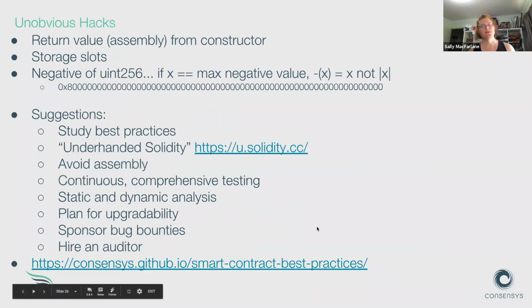So this talk was Unobvious Hacks in Ethereum. They went through very specific examples of hacks that they've seen this year in Ethereum. So the first 3 bullet points there: there was one to do with assembly, where instead of returning the expected thing from your constructor, you're returning some assembly code, which was a bit nasty.